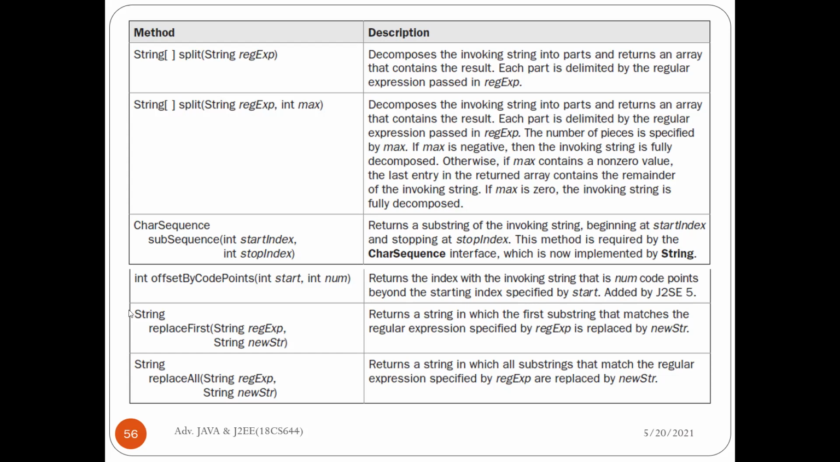So next, character sequence subsequence. So subsequence, we can obtain a part of a string as a character sequence. It returns a substring of the invoking string beginning at the start index and it will stop at the second index position, that is the stop index. This method is required by the character sequence interface.